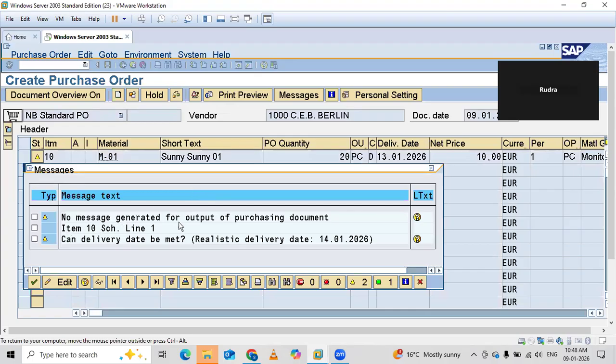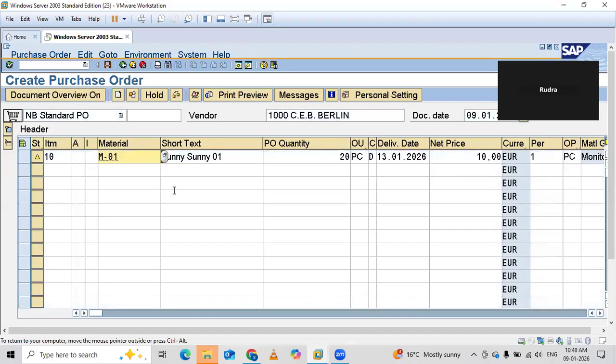See, no message generated for output of purchasing document. Item 10, can delivery date be met? Realistic delivery date is the 14th. What it shows is that it considers a 5 day planned delivery time, then it is showing the 14th as the date. This is yellow, so we can proceed and place the PO. Not an issue. Just click cross, and here is the save button.